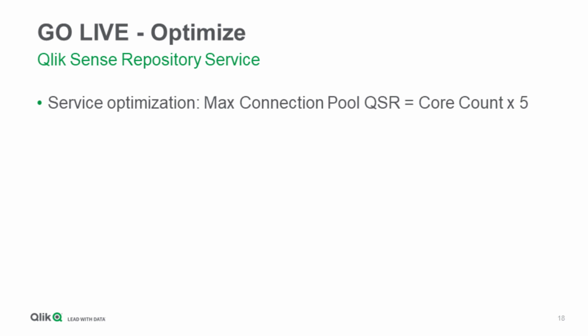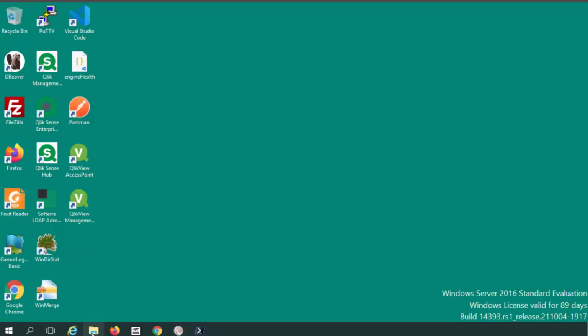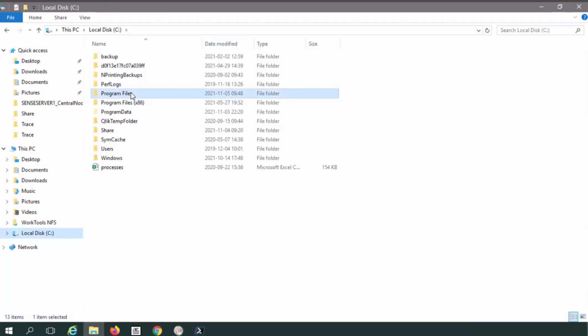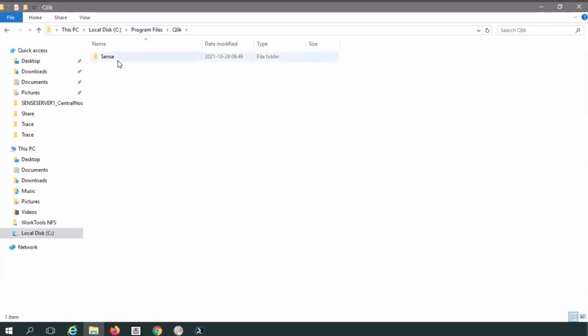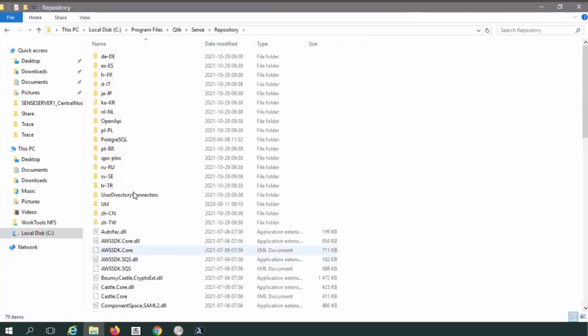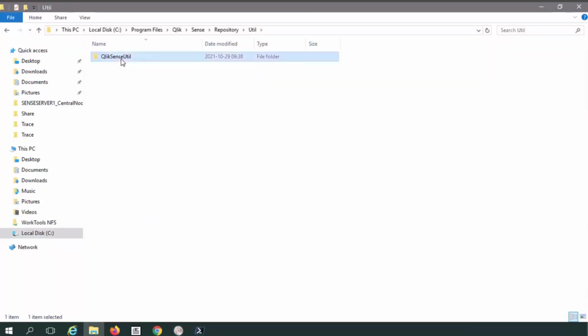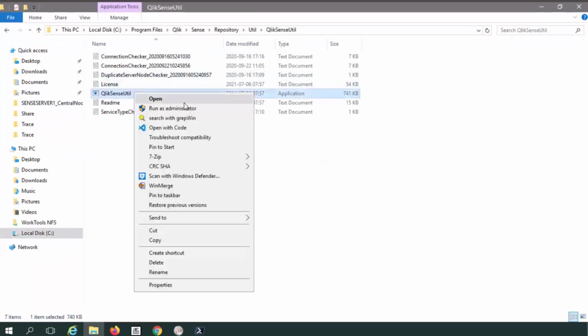Can you show us where that connection pool setting can be changed? Yes, so we will go ahead and take a look. Here we are on the central node of my environment. You'll have to find your Qlik installation folder. We'll navigate to the repository, the folder, util, Qlik Sense util, and we'll have to launch this as admin.